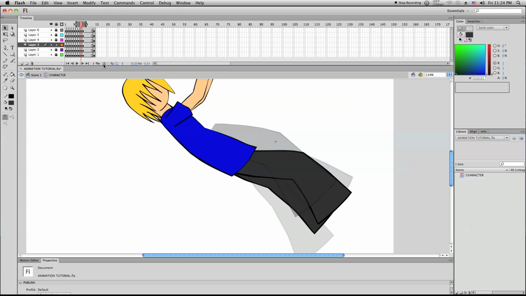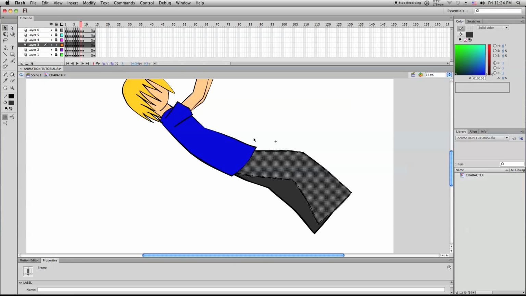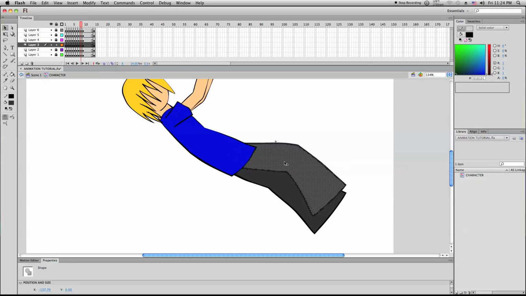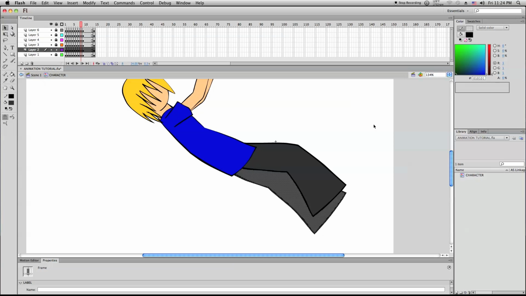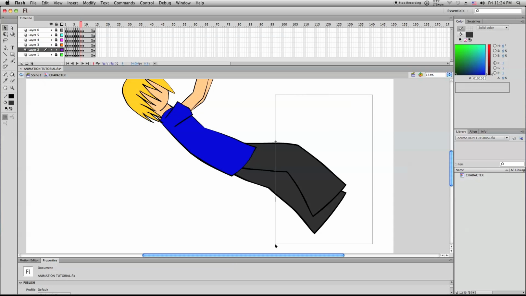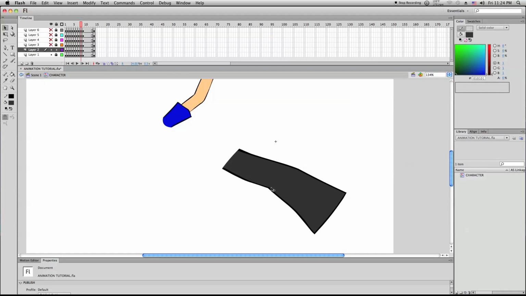And I'm going to remove the onion skin. If it goes away, there we go. Select it again, bring this up. Bring the leg down, or the back leg down. Let's see how the back leg looks. Okay, the bend is a little too high here.